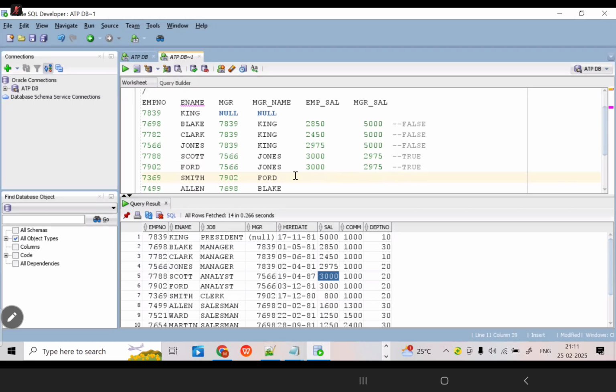Next one, compared to this, 7369 Smith. What is his salary? 800 only. 7369 is reporting to whom? 7902. 7902 is Ford only. What is his salary? 3000. Okay, this is also not satisfied. This is false. Next one.